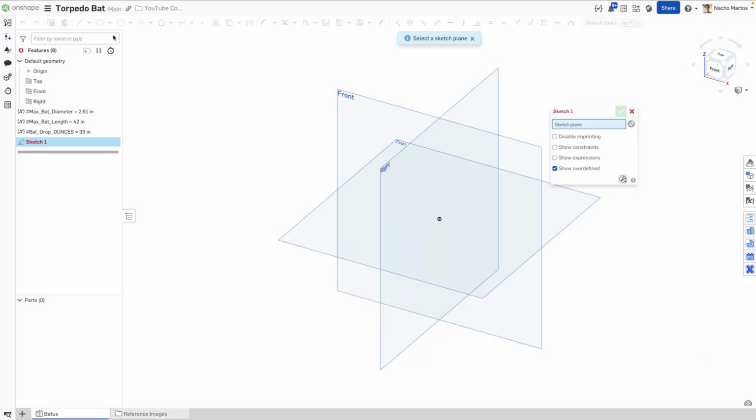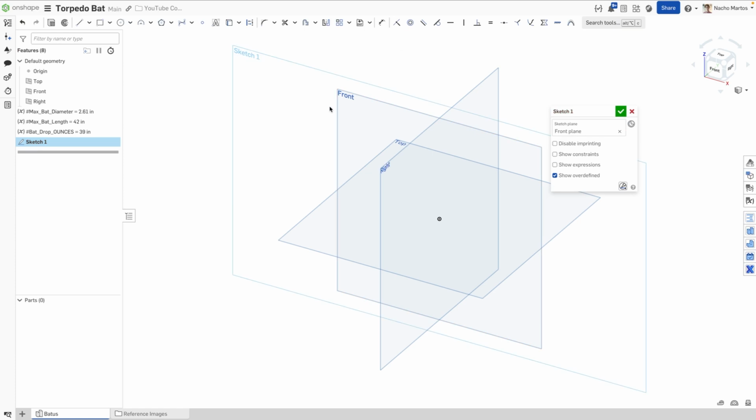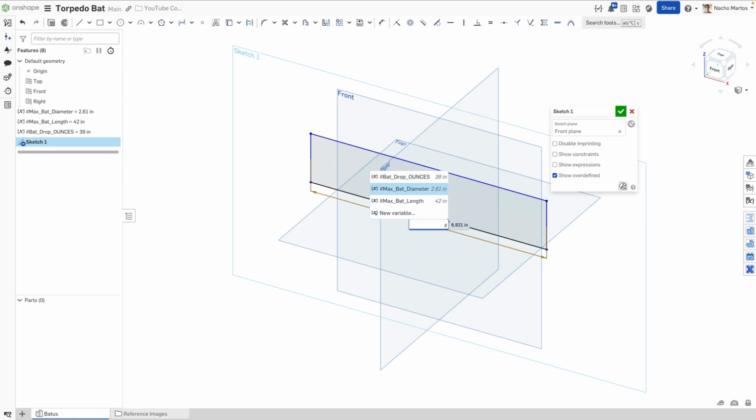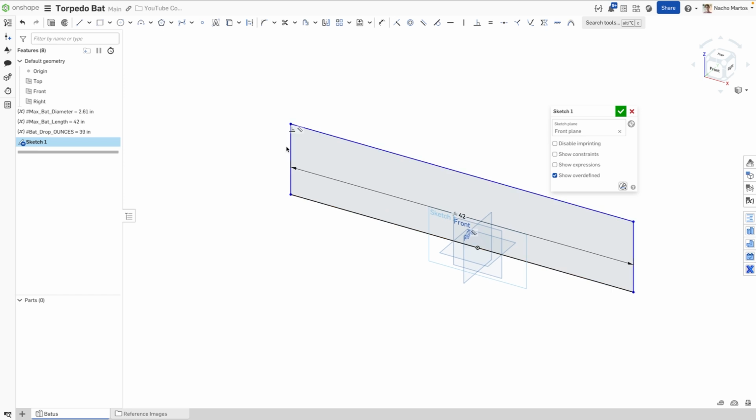Now that we have the requirements to create an MLB legal bat, let's create the stock material that we would need if we wanted to cut this bat on a lathe. We can simply create a rectangle, use the max length that we defined in that variable, as well as the max diameter divided by 2. This will give us the base for the stock material that we can use to cut out an MLB legal bat.